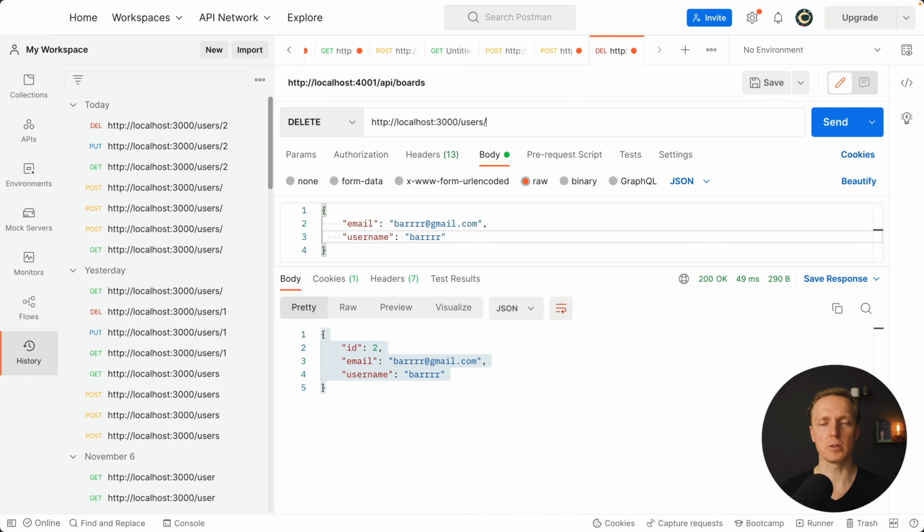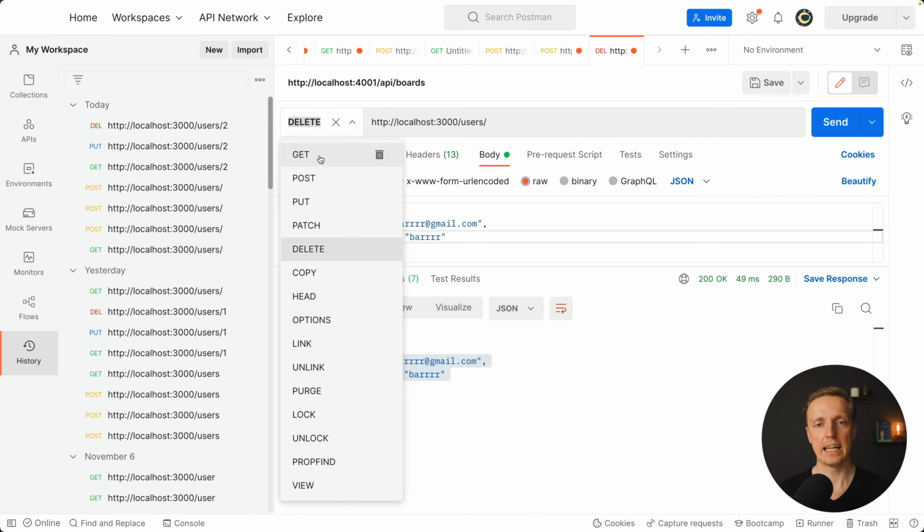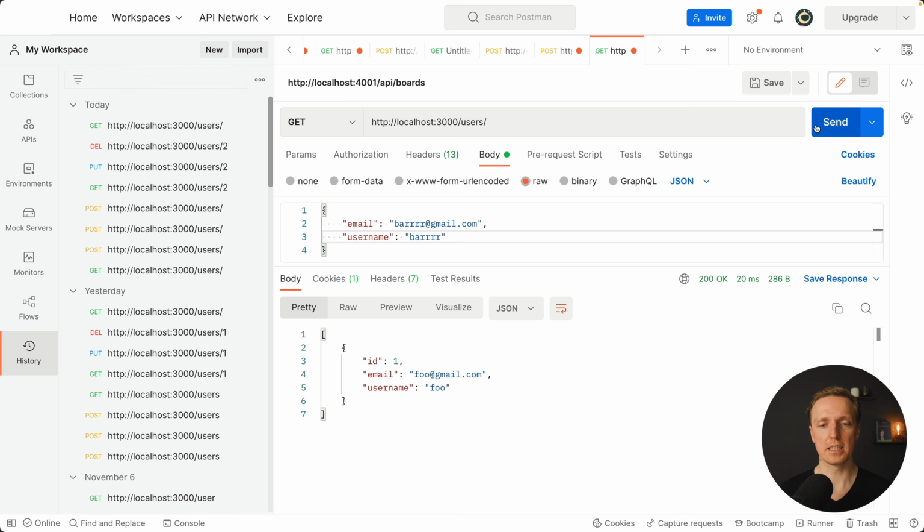Now let's check if it was really removed. Here we can make a get request on /users. I'm hitting here send and we got just a single user because our next user was removed.